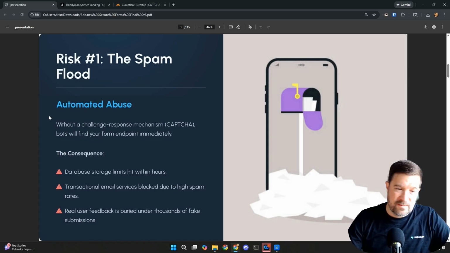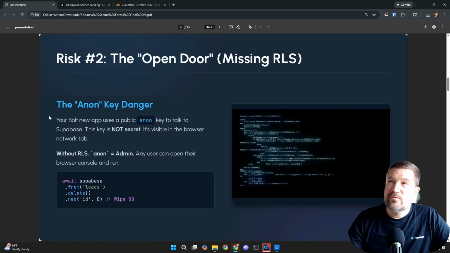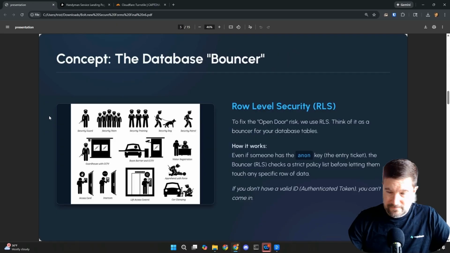Another problem with spam is that if you set up an integration with an email service to send an email every time you receive a lead, this will easily result in your inbox getting thousands of emails, and it could increase your costs for that email service and possibly get you blacklisted as being spam. And like we talked about before, if you don't set up your row level security, you could be giving people too much access to your database. The worst case scenario would be they could delete everything. And this slide just talks a little bit about row level security. We'll talk about that more, but it's a way you can define a policy on who can access your data.